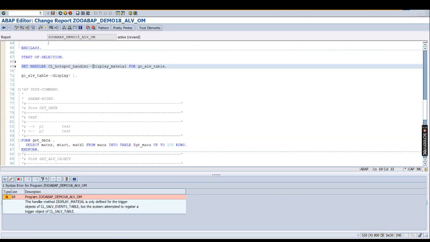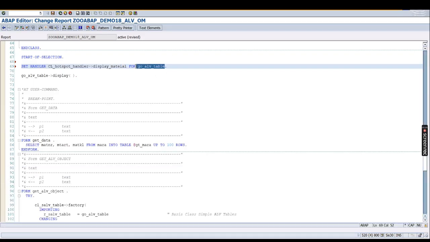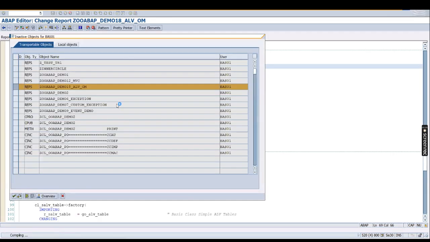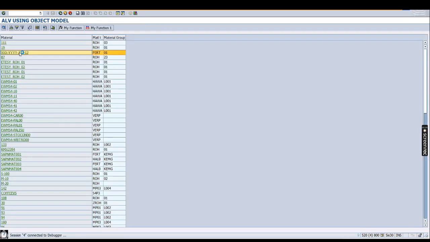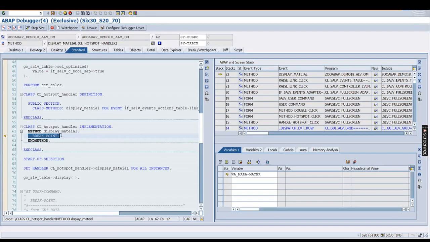Check the syntax. Now what is it telling, set handler for this? The method is only defined for trigger object, but the system attempted to register trigger using. Do one thing, put directly all instances, check the syntax. Now activate this one, okay, and just press F8. Now click on this and you can see that it's triggering over here.